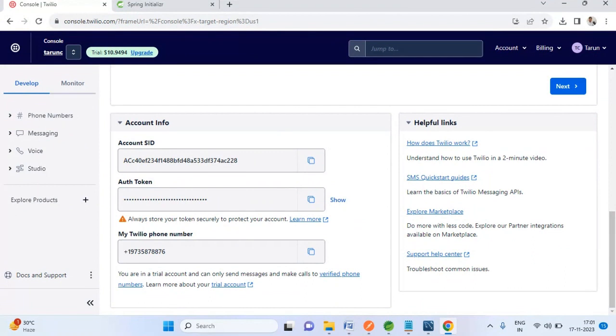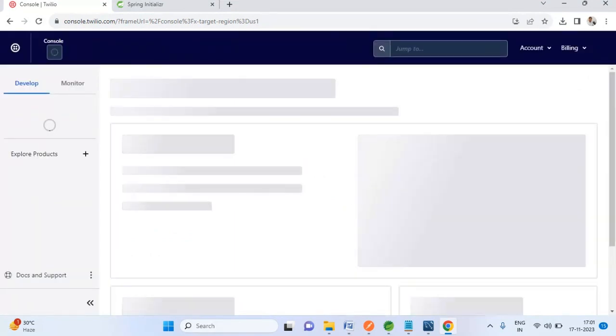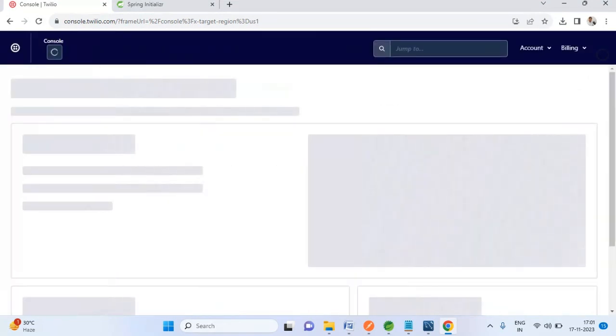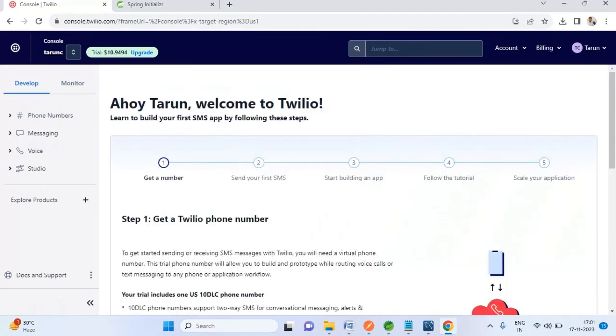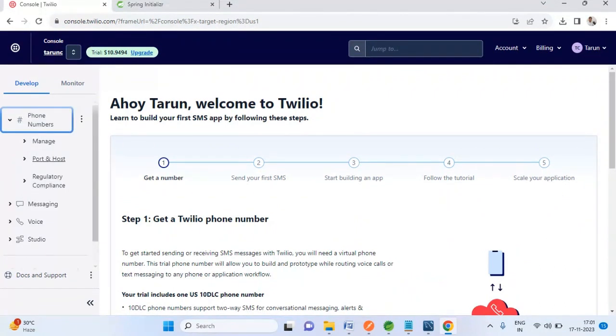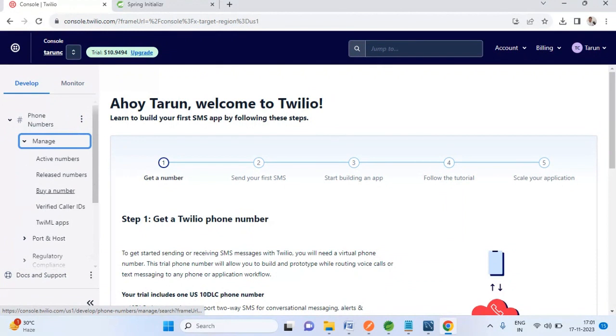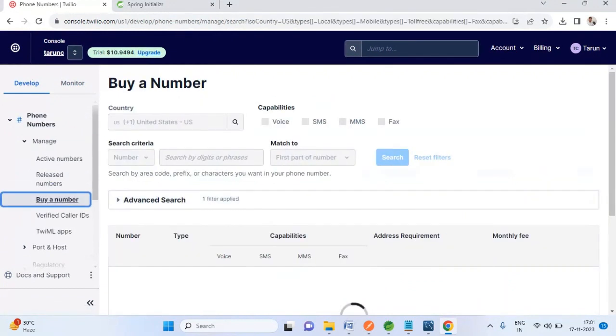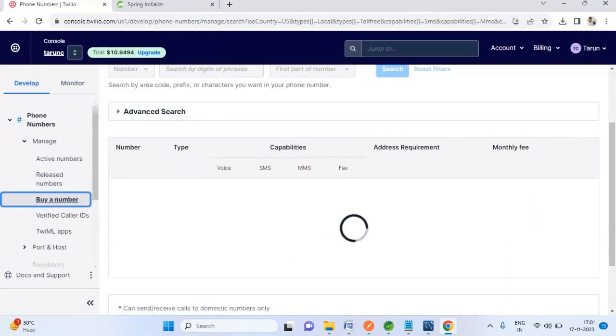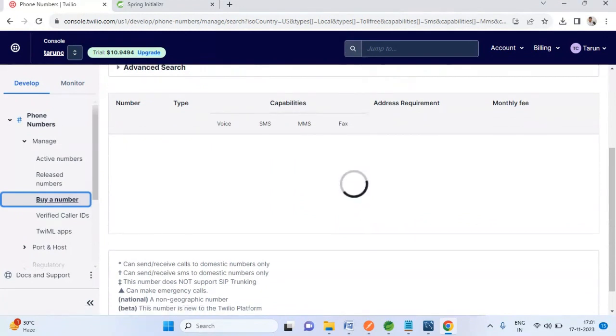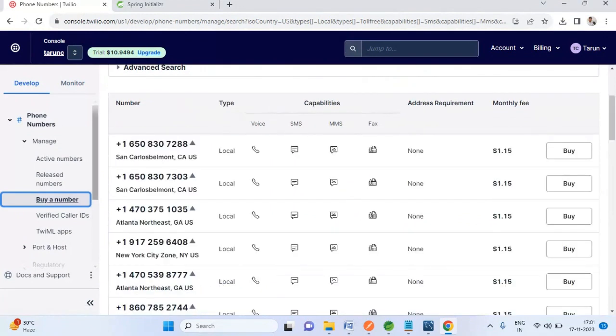So in the Twilio app, if you log in, you need to create an account in Twilio. When you create the account, they will provide only $15 for sending the OTP and all these things. In the phone number section of the dashboard, there is a section called Manage. In Manage, Buy a number. You can buy any number from which you want to send the OTP. These are the numbers, you can buy any number to send the OTP.